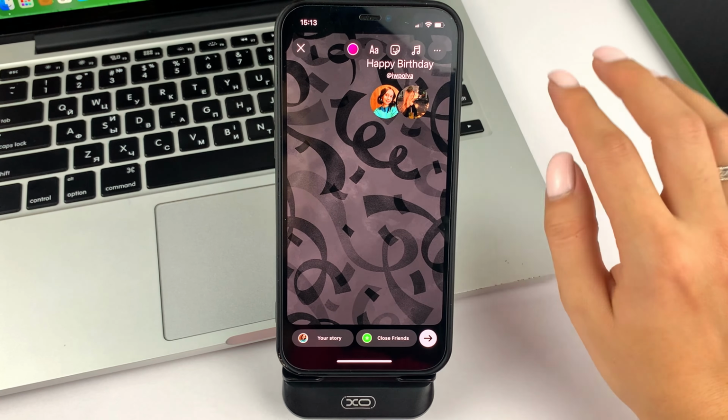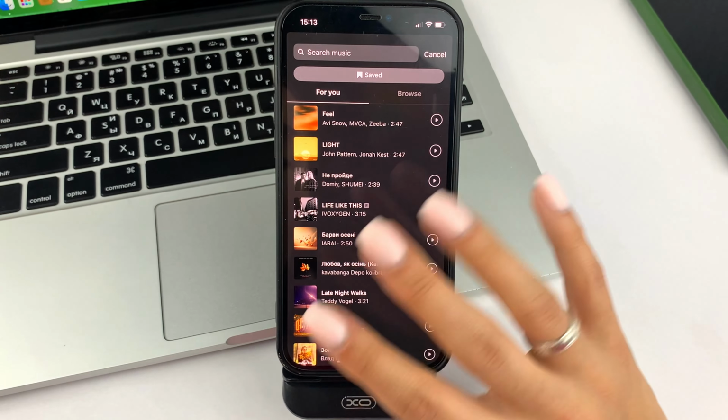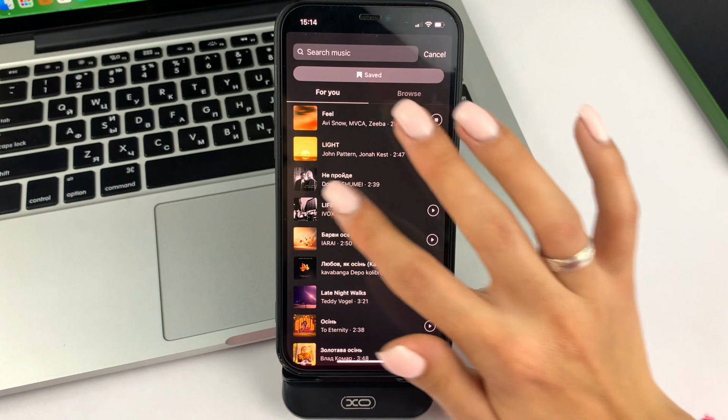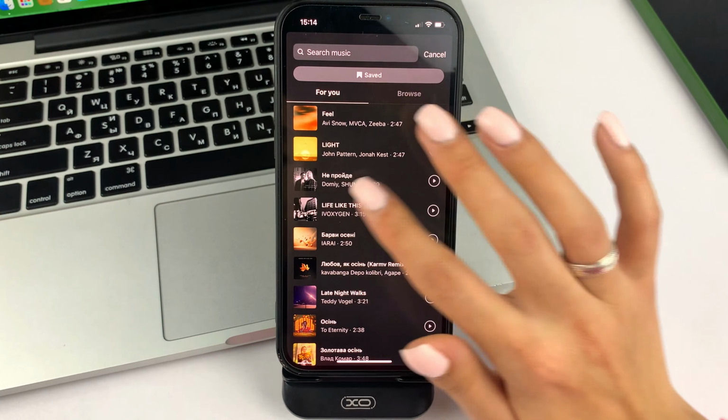For example, you can add some music that your friend likes or just that fits your card. For example, you can listen to it there and choose to add it. To do that, click on the name of the song.